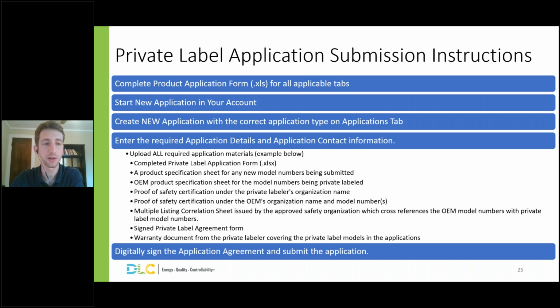The next item on here is a multiple listing correlation sheet, and that's issued by your safety organization and is a cross-reference of the OEM model numbers and the private label model numbers. This correlation sheet also must have the private label manufacturer and the OEM manufacturer.